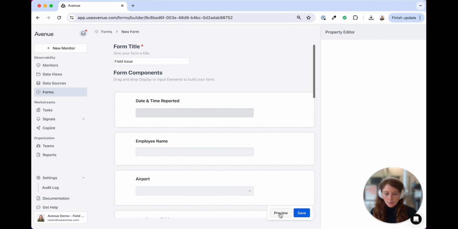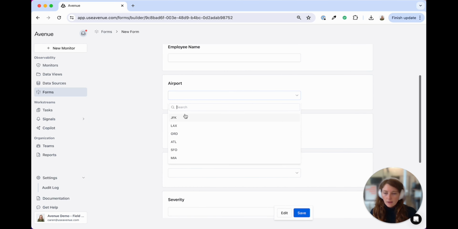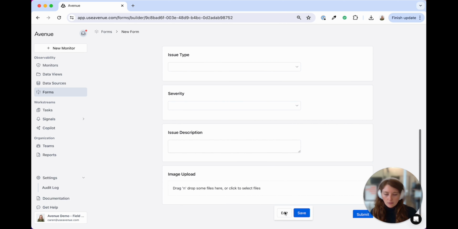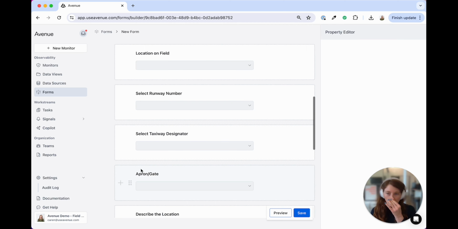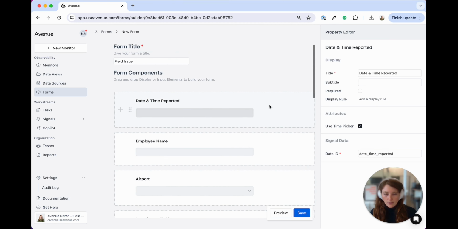First, let's look at what the preview of this form looks like. This is a form you fill out when there is an issue on the ground. It's capturing date and time, employee name, things like airport, location on field, etc. Let's look at what it looks like in the editing view. You click on each block and you're able to fill out the specific information on the right.